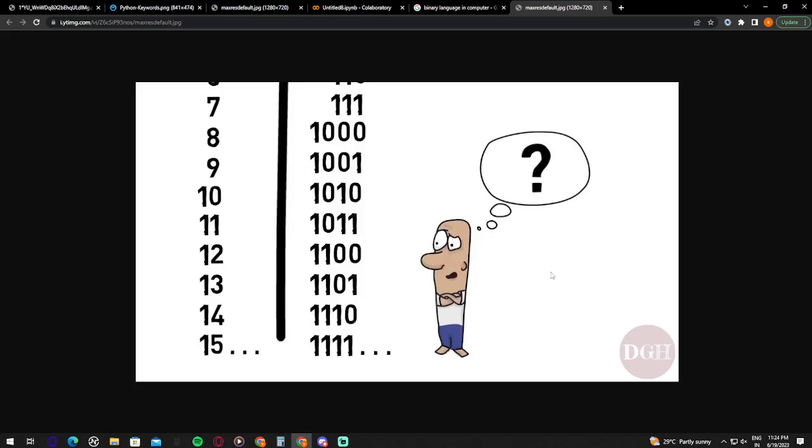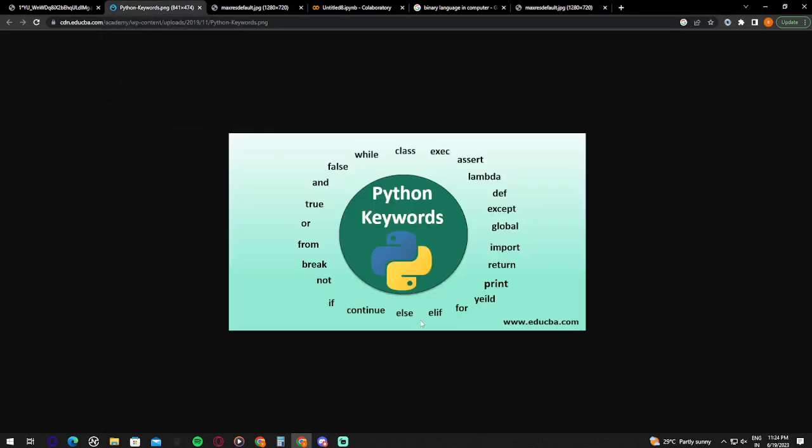There are certain words reserved by the interpreter or compiler to understand the English language. Now, these are popularly known as keywords. Let me again pronounce it. These are called the Python keywords. In Python, there are 32 keywords in total.